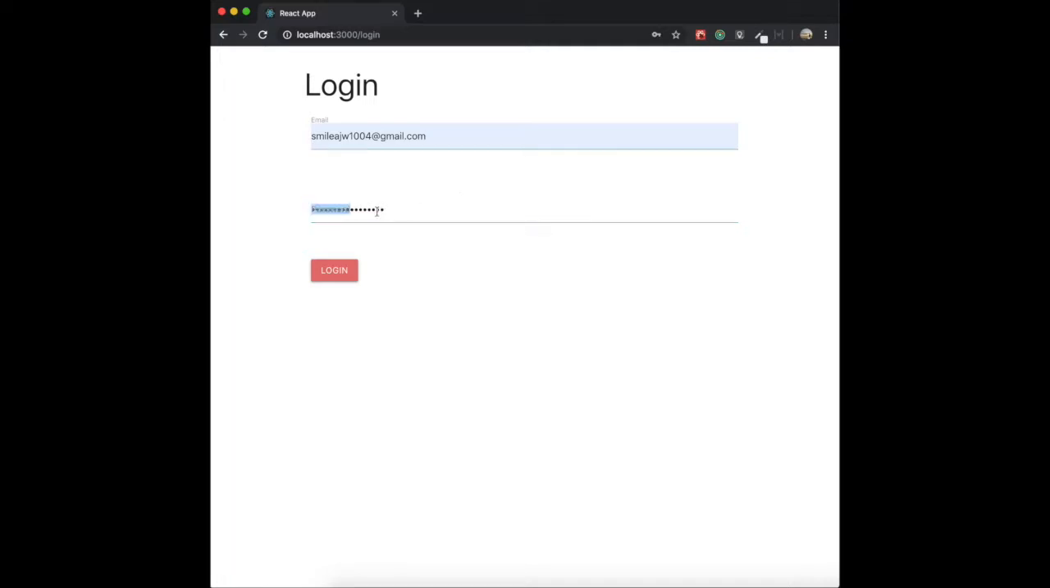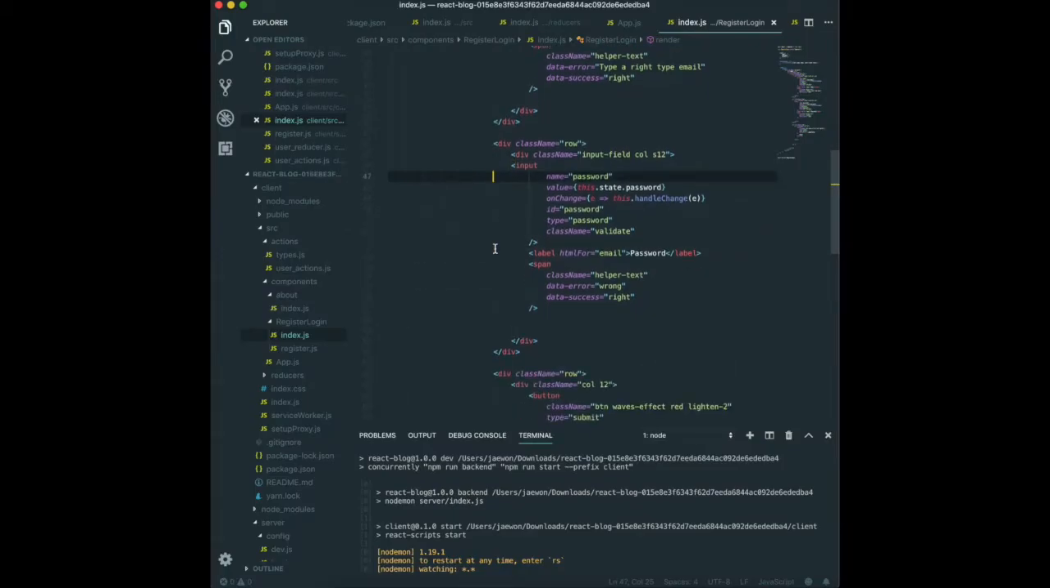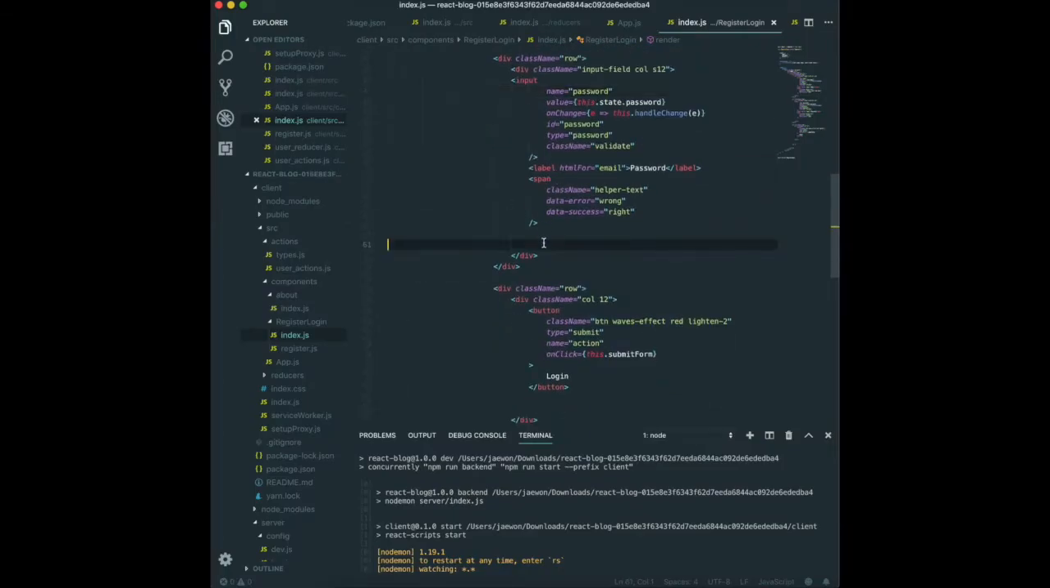I'm sorry, there is some UI error in here. I don't know why, but we'll just skip that. We don't want to focus too much on the CSS right now.